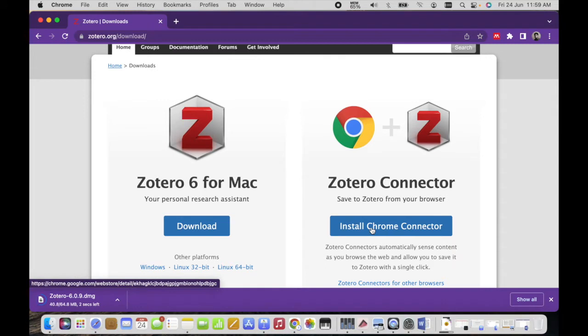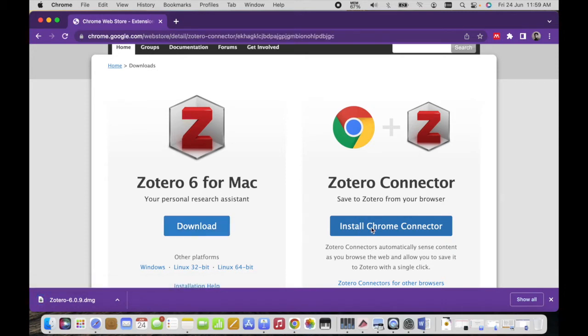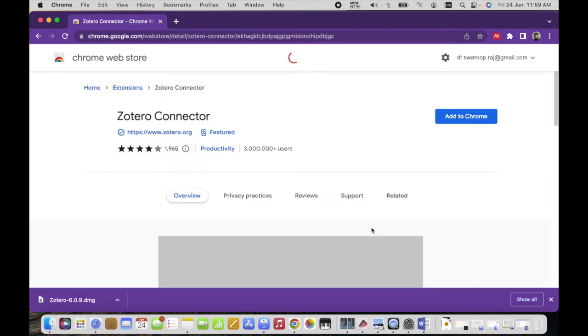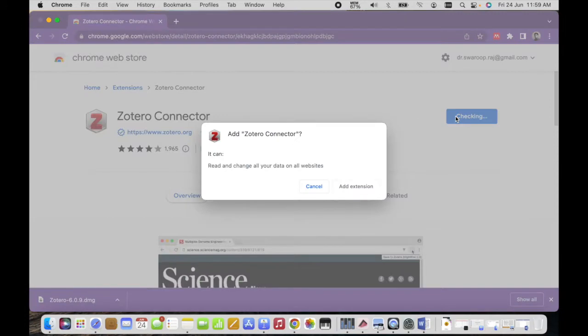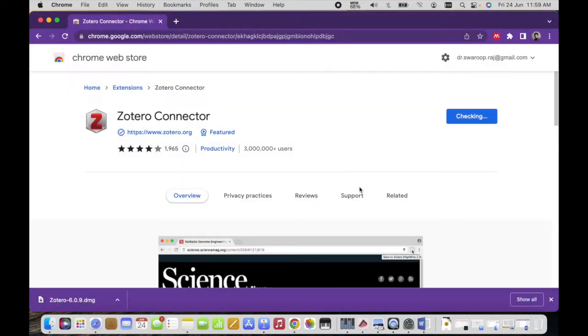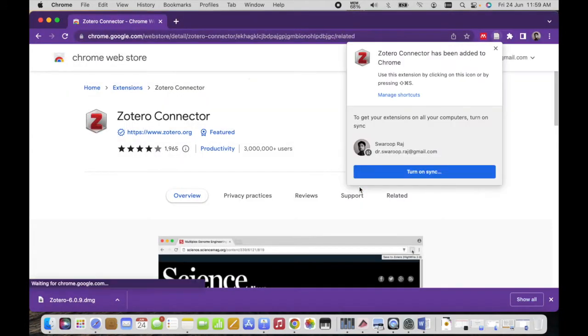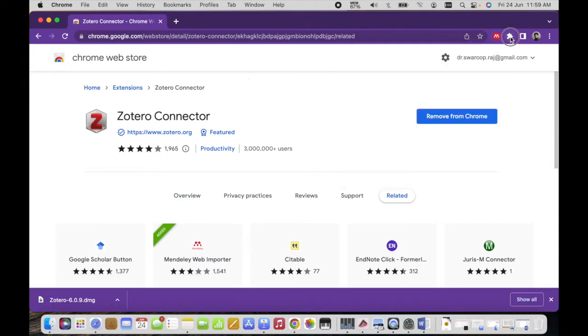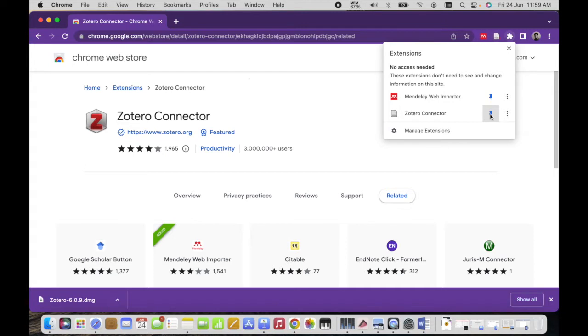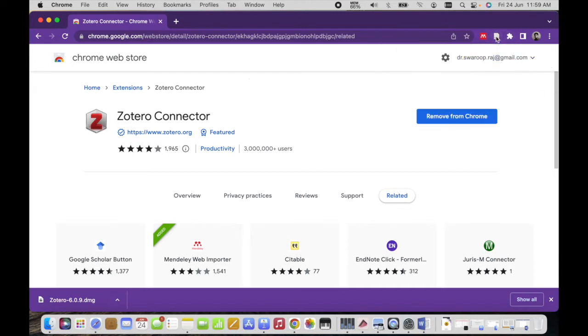I've put the Zotero client for download, and the moment I click install the Chrome connector, it will redirect me to the Chrome Web Store where it will show me the Chrome extension. You click add to Chrome, and this will add this particular extension to your Chrome browser. Once it has been added, you can click extensions and click pin so that it will always be available next to your address bar.